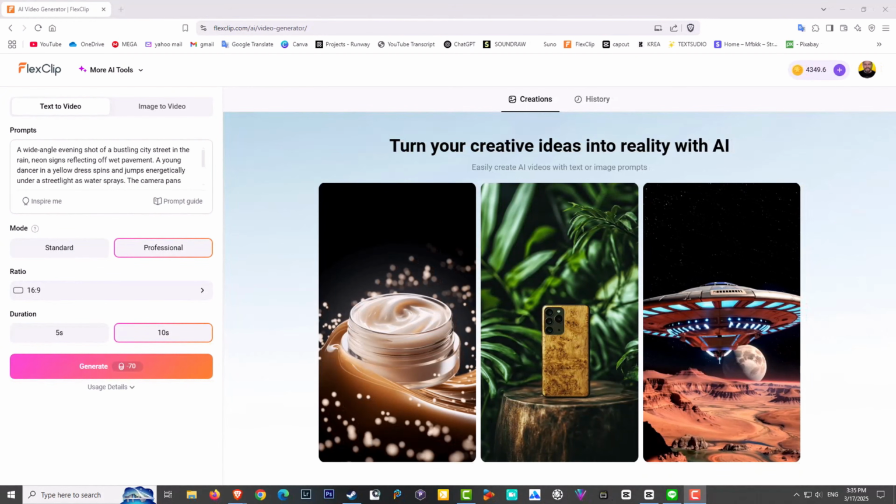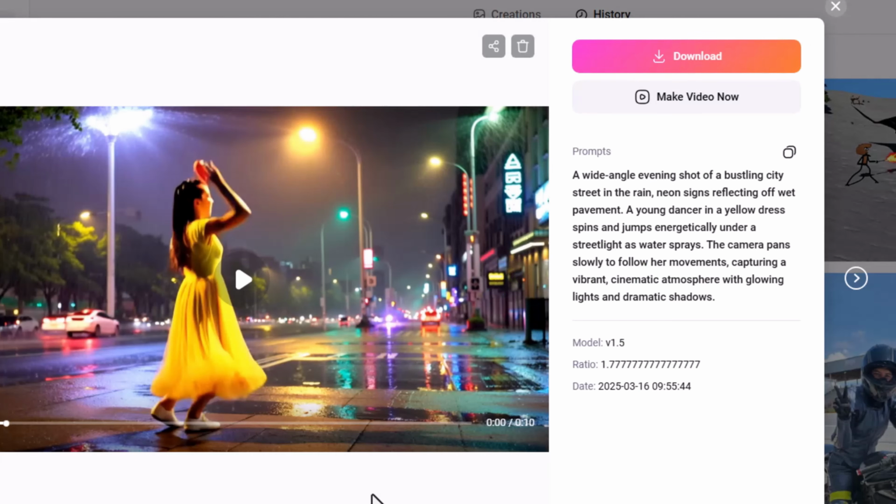Now let's have a look at the results. So Flexclip has now created my idea and put it to canvas, and let's have a look at the end result.